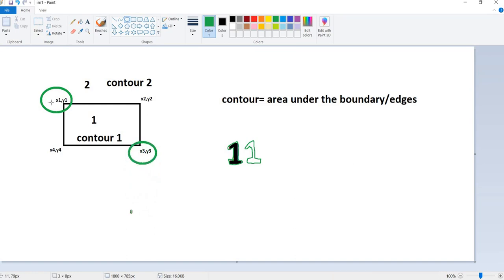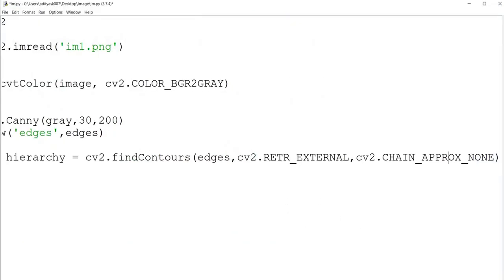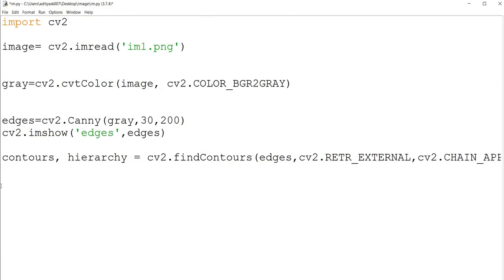So in chain approximation simple, it will take the topmost and bottommost points. But in the case of chain approximation none, it will take all the points that are there for the image. So it doesn't take only the 2 points or 1 point. It will take in all the points for this image. So that is what your chain approximation none is doing.